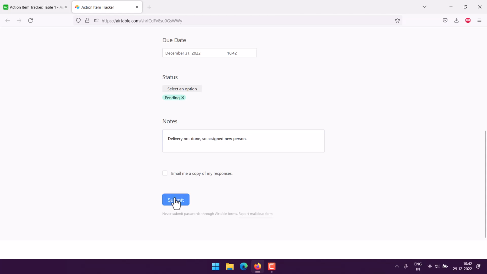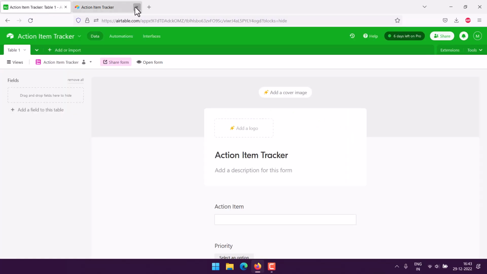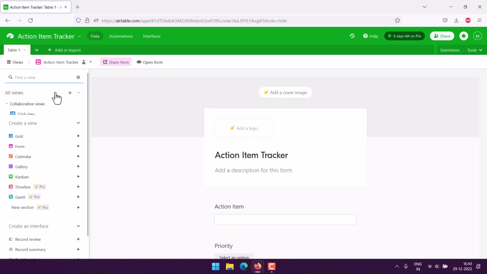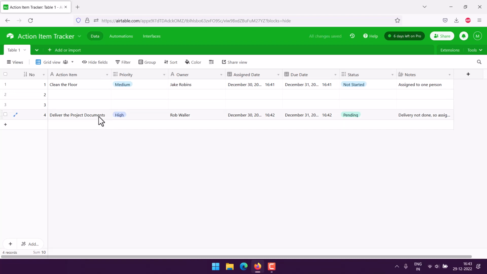Now if I submit this, it should go to our table and we can view that in our grid view. And here you see the details that we just added are now added into action item tracker. So I have shown you both the form view as well as our typical grid view for the action item tracker that you can do with Airtable.